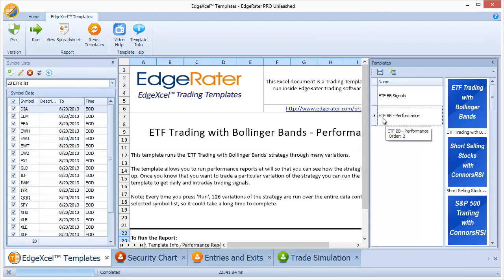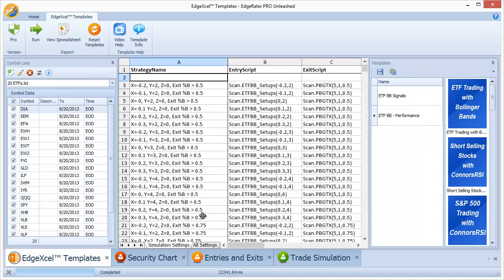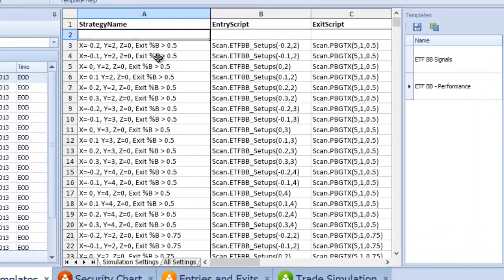I'm going to first look at the performance report. This is the backtesting template, and within it I have a simulation settings worksheet. Remember, templates are just Excel documents. You can view them in Excel, but if we look at them within EdgeRater, we can also see the template. If we go to the Simulation Settings tab on a trade simulation template, that will show us all of the simulations that are going to be run by hitting the Run button. So this gives us a lot of information about how to manually run a test.